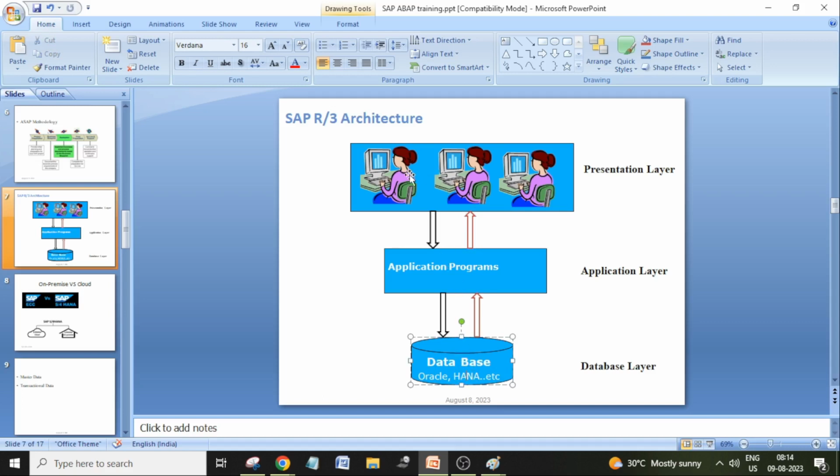So whenever a user requests something, a corresponding application program in the application server will execute, and that program will connect with the database layer to get the data from the corresponding database tables for that program, and return the data to the application server. And the application server will process the data and return that data to the user. Clear? This is the three-tier architecture of SAP.